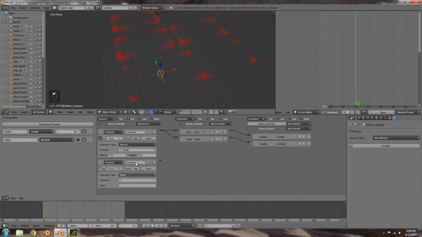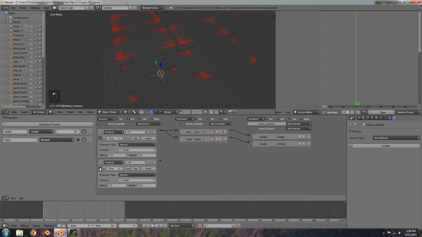Let's go ahead and add another property. I'm going to say less than 20 for this one. This one will be less than 40. So let's put the interval here of a minimum of 21 and a maximum of, say, 40. There we go. So this one here will be health again. True pulse, although hopefully we shouldn't need true pulse. No, so let's just leave true pulse off for now.